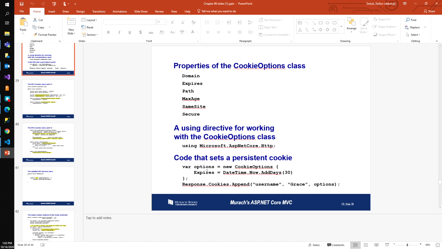You can see here, code that sets a persistent cookie. You have var options equals new CookieOptions. And then you have Expires equals DateTime.Now.AddDays(30). So it'll take the DateTime of now, that timestamp. So maybe it's 1 o'clock in the afternoon on the 14th, like it is now. Then it'll go 30 days from that, which will probably be the 13th or 14th of November at 1 o'clock, and set the expiration date. And you can also see we have Response.Cookies.Append("username", "Grace"), so this person's username is Grace, and there are the options attached to that cookie.